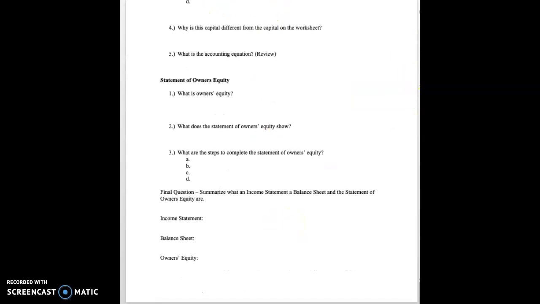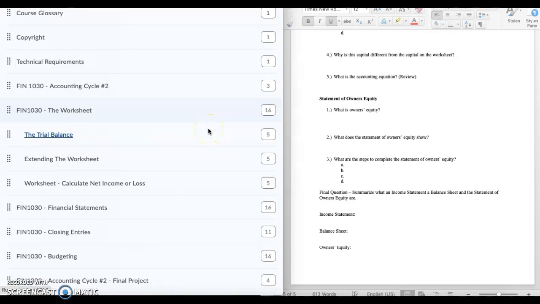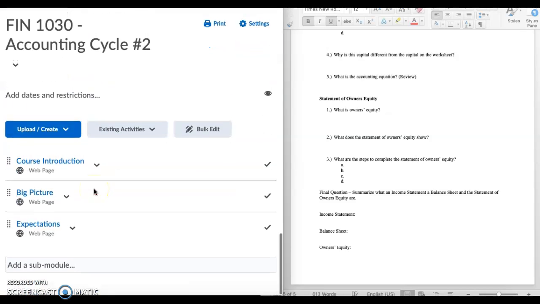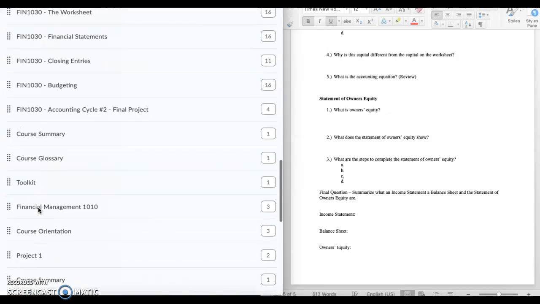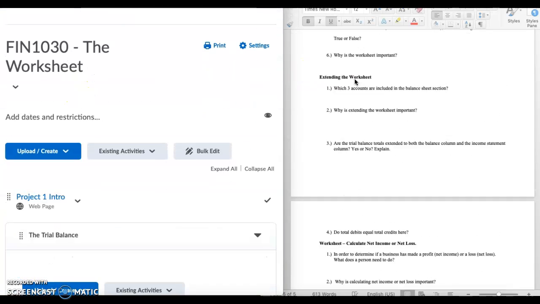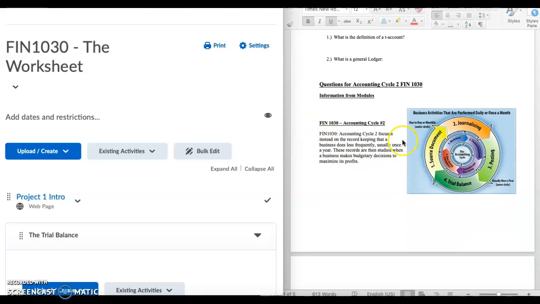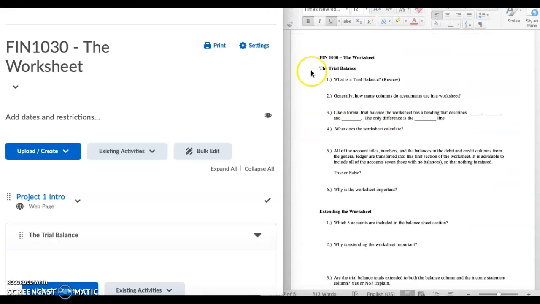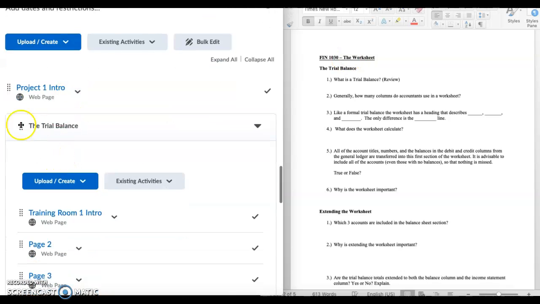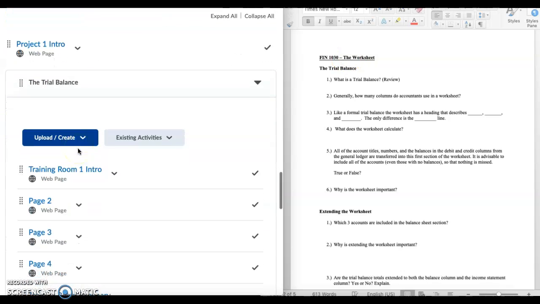Once again, I'll make this as clear for you as possible. You're going to 1030. You're going through that first introduction, course introduction, big picture, expectations, all of that stuff. And then you're going to go to the next one, which is the worksheet. After you go through 1030, the beginning stuff, the worksheet starts here. So the worksheet, project 1, intro, and then the trial balance is that first training room. So the trial balance here.